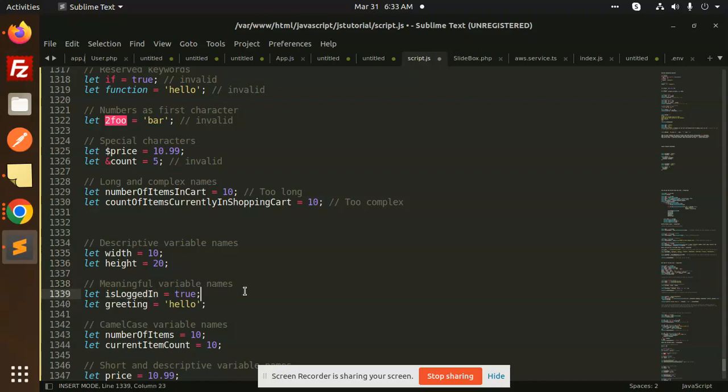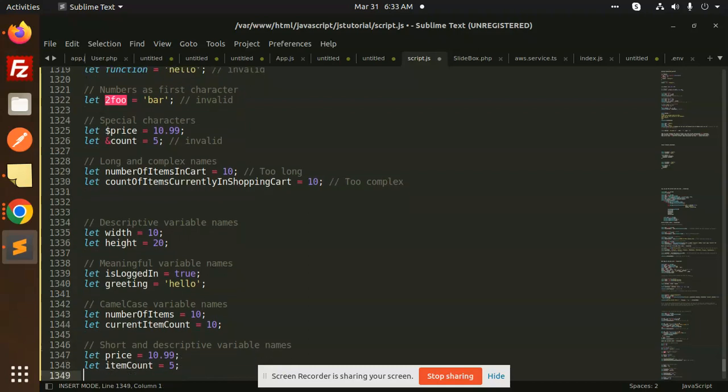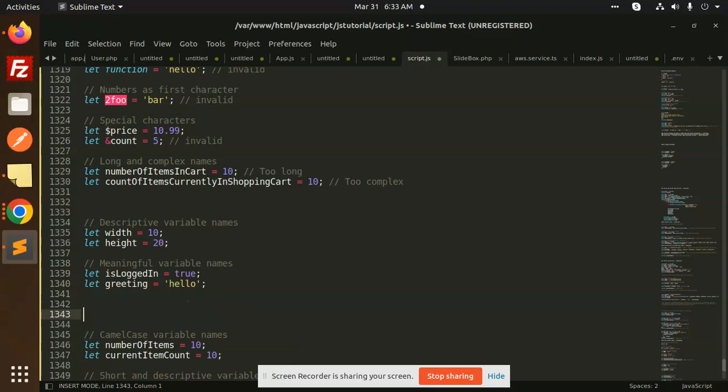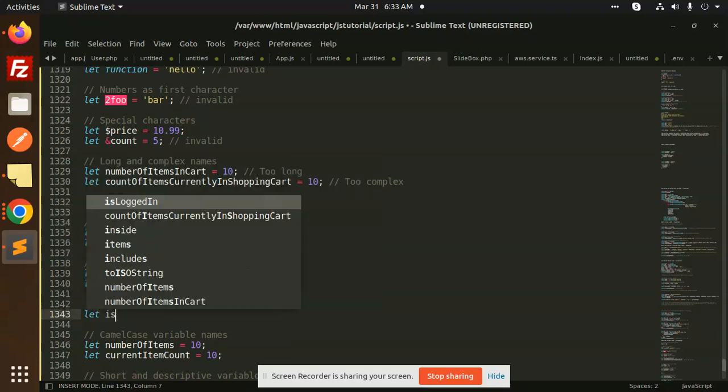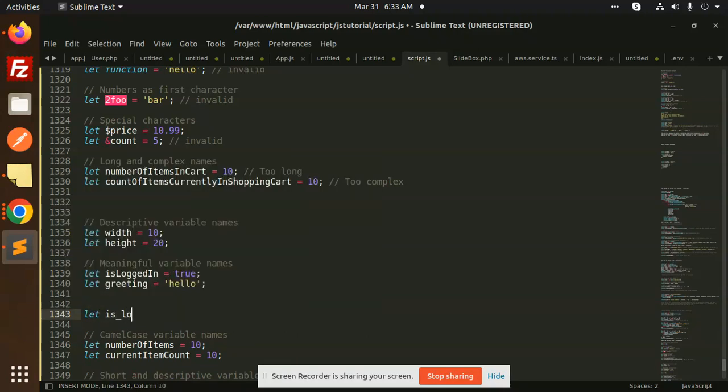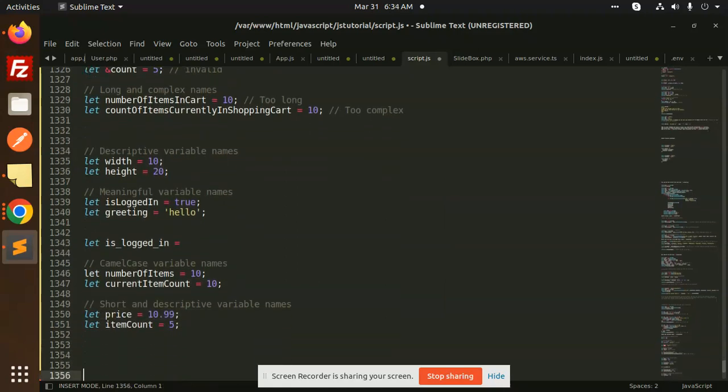Okay. Next, we can use camel casing for variable names. This is the new trend of camel case. You can use camel case, like isLoggedIn. Here you can also write let is underscore logged underscore in. You can also write it this way, but the new trend says that camel case variable names are very important, right?